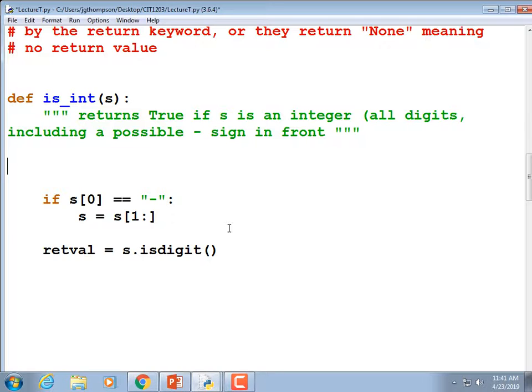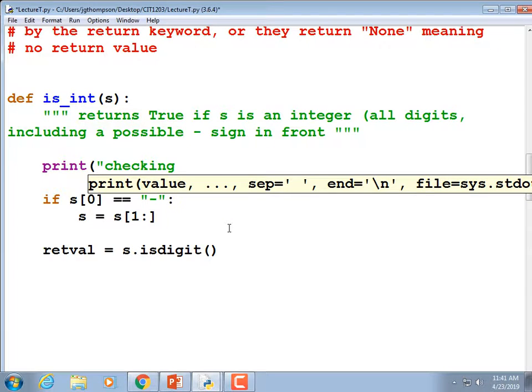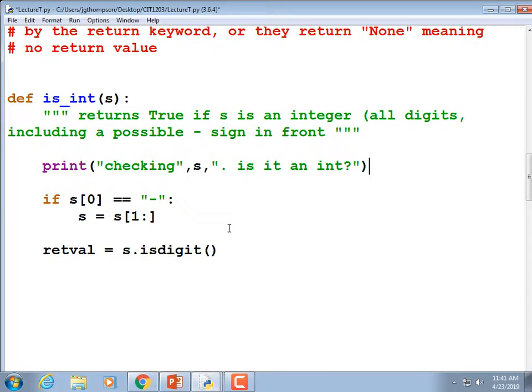Gosh, I hate to do what I'm about to do just to get the default printing, debug printing to work, but let's go for it. Print "checking" comma s comma "is it an int?" in parentheses. There's an easier way to do this if we use try and except. We may wind up writing it to do that. All right, and then let's print the retval. So we're going to get true or false out of it.